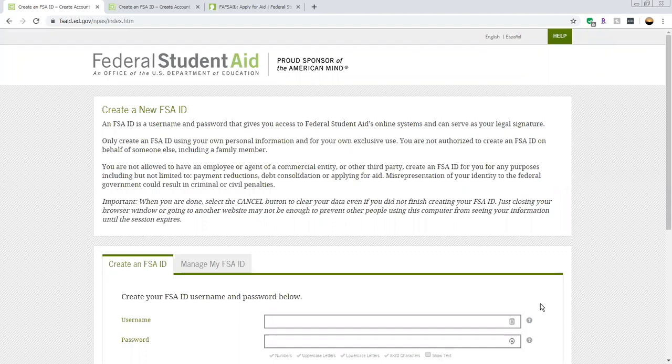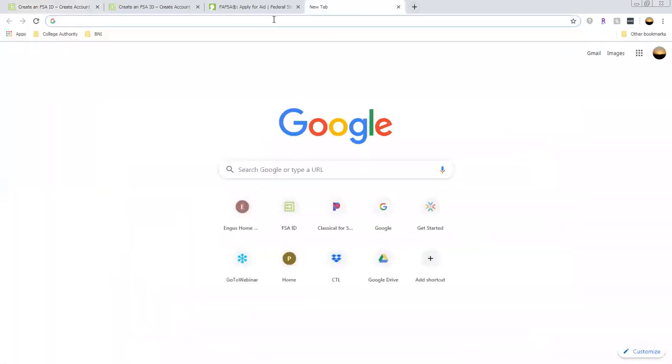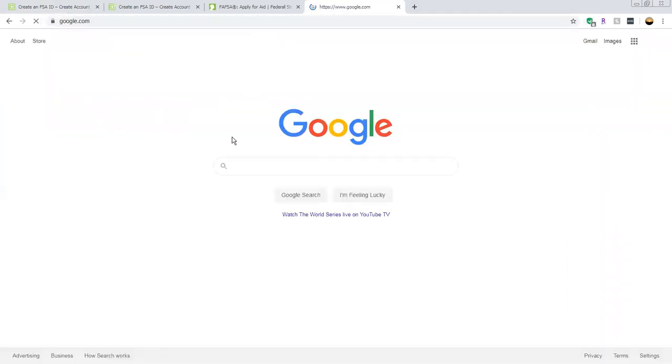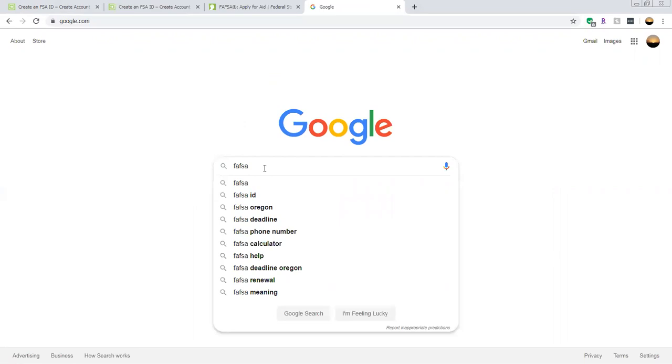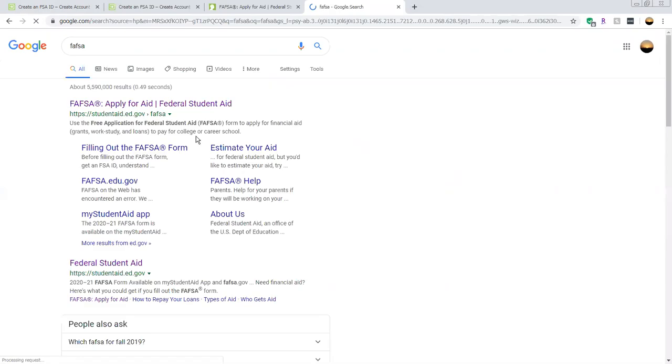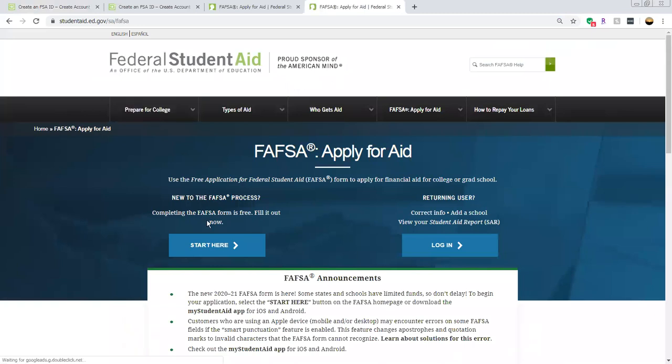So from Google, you're just Googling FAFSA, and it's going to be the first link that pops up. Okay, so I go to Google. Type in FAFSA. Free application for federal student aid. Yeah, there we go. Now, the one thing I will say before we get started is people commonly think that FAFSA is an entity. It's a piece of paper. It's an application. So I think that kind of changes the perspective a little bit.